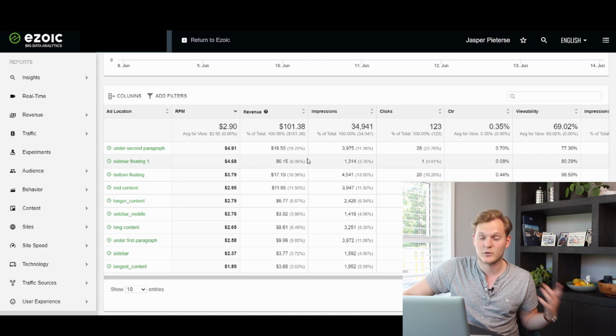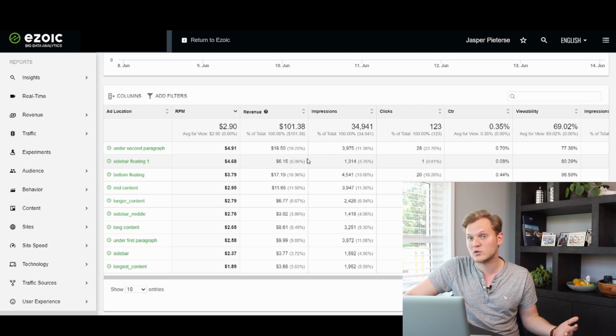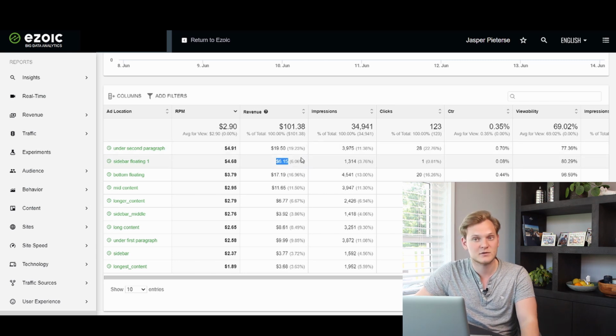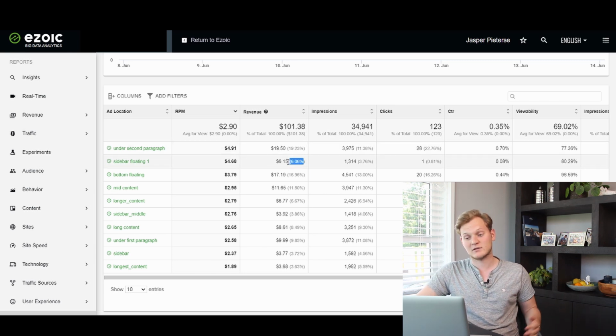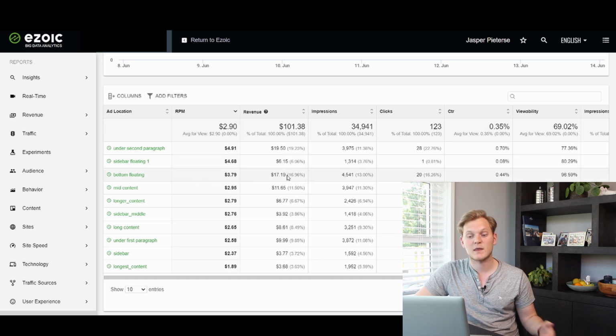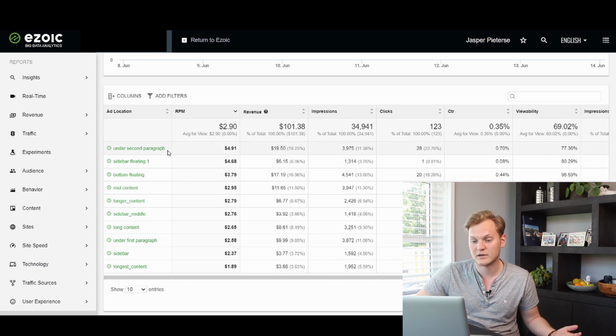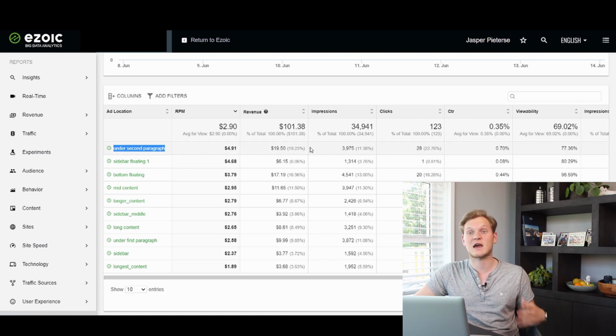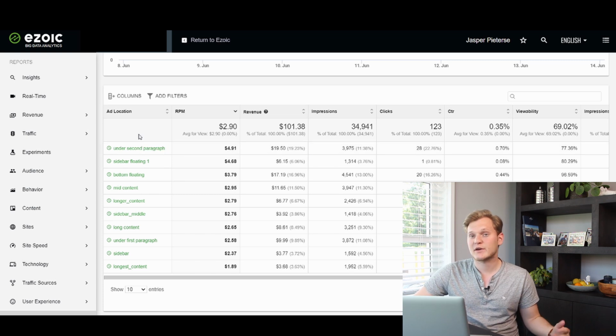So if I were to switch to the popcorn theme and I were to remove the sidebar, it would only cost me $6.15, or in other words, it would cost me 6% of my total income. Now that is something that is pretty manageable. On the other hand, if I wanted to get rid of the under second paragraph placeholder, it would cost me 20% of my total income. So that's probably something I do not want to touch. So that's really how you can use that data.